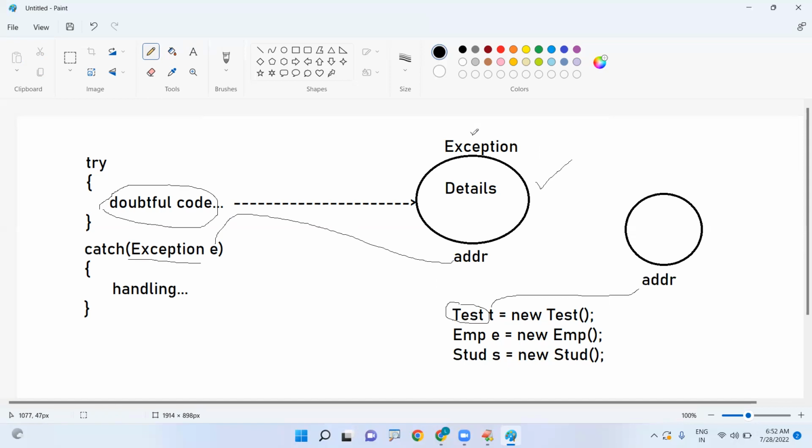If it is an ArithmeticException, we collect into ArithmeticException. If it is a NullPointerException, we collect into NullPointerException. If it is ArrayIndexOutOfBoundsException, we collect into ArrayIndexOutOfBoundsException. The same exception type you have to specify because the variable has to hold the exception object address. So the type is important. Don't write integer, float, double and all. It should be the class type only.